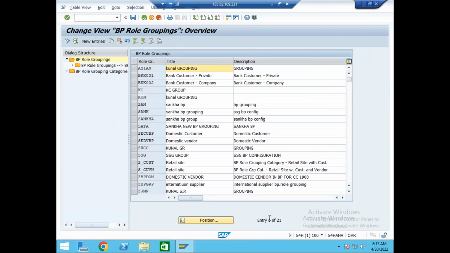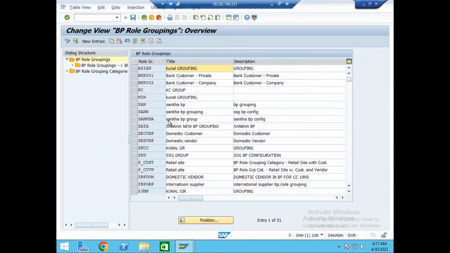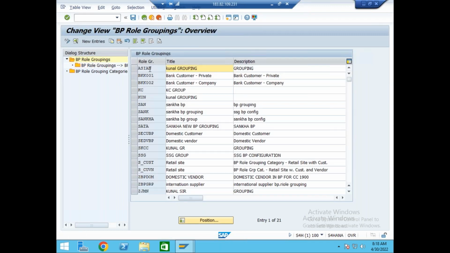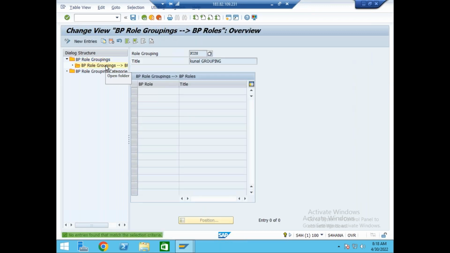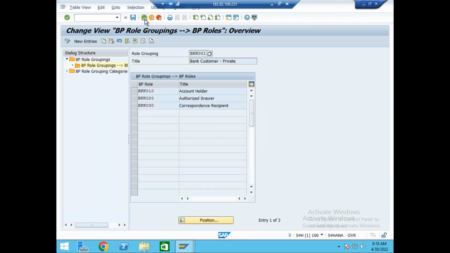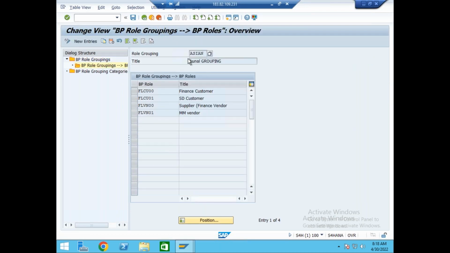Any role grouping I can create. That is not grouping role, right? It is something else. Okay, so what I will do, I can create any role grouping. Let us say this is some role grouping created by somebody. So I will select this and go to the BP role groupings. Nothing is available over here, but let me see. Let us say if I take this particular grouping, within this 1 minute, I will see, yeah, somebody created this one, right?